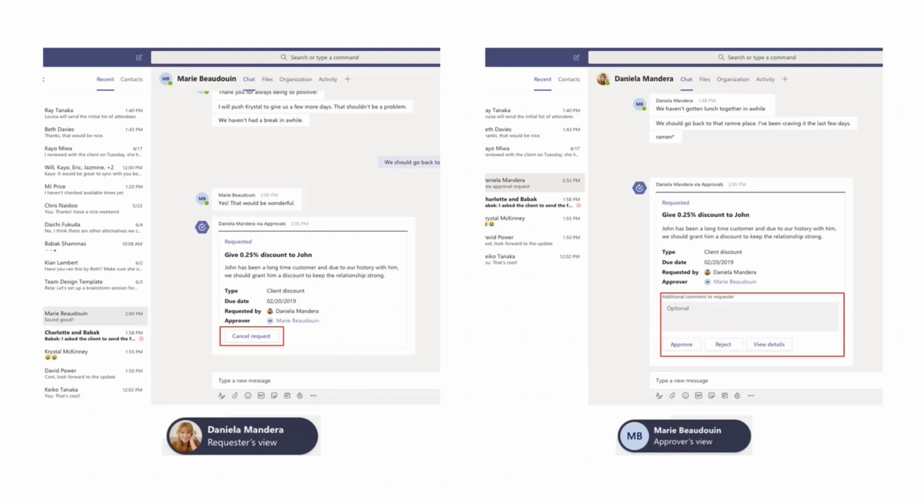And what we see here in the deck is that Daniela's view talks about the request that she just initiated with an option to cancel the request, whereas Marie's, the approver's view, is very different. He instead sees the options to approve or reject this request, as well as be able to view and decipher additional details. Just to summarize what's happening here, it's the very same adaptive card payload, which renders very differently basis the roles that are assigned to these individuals.